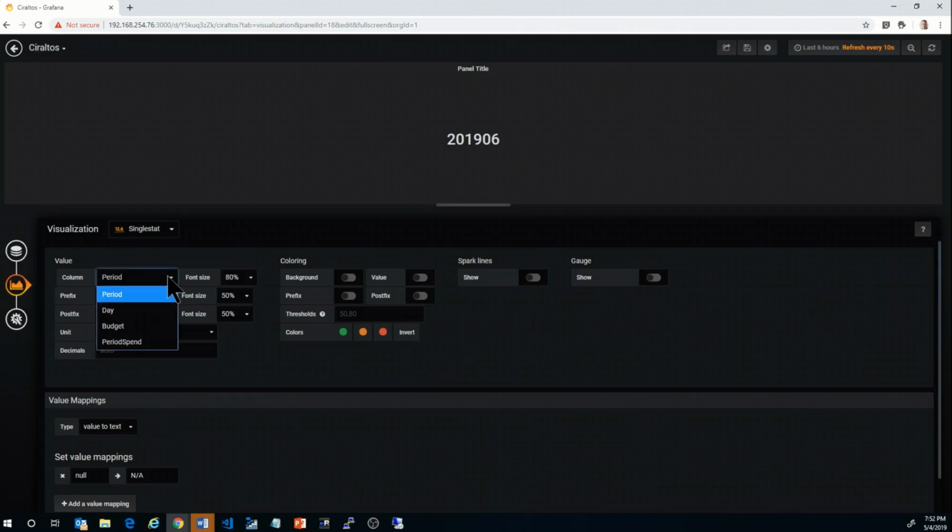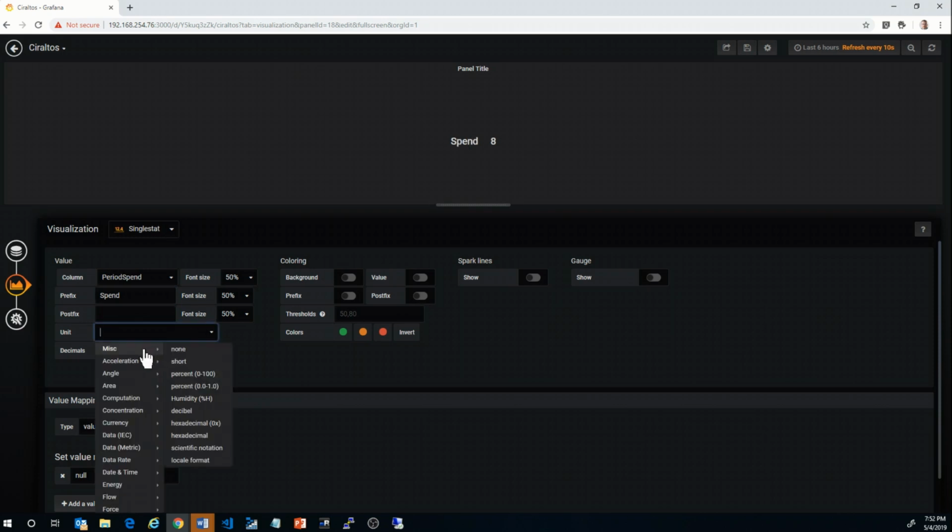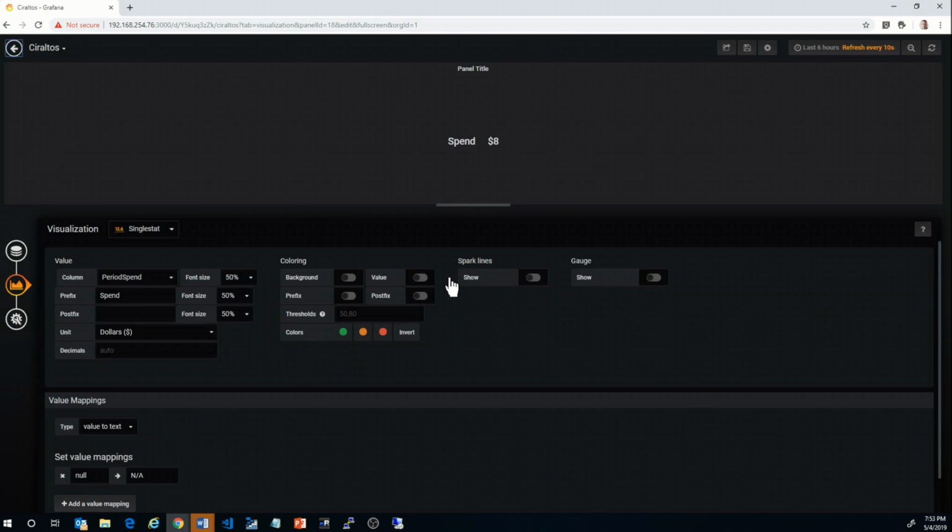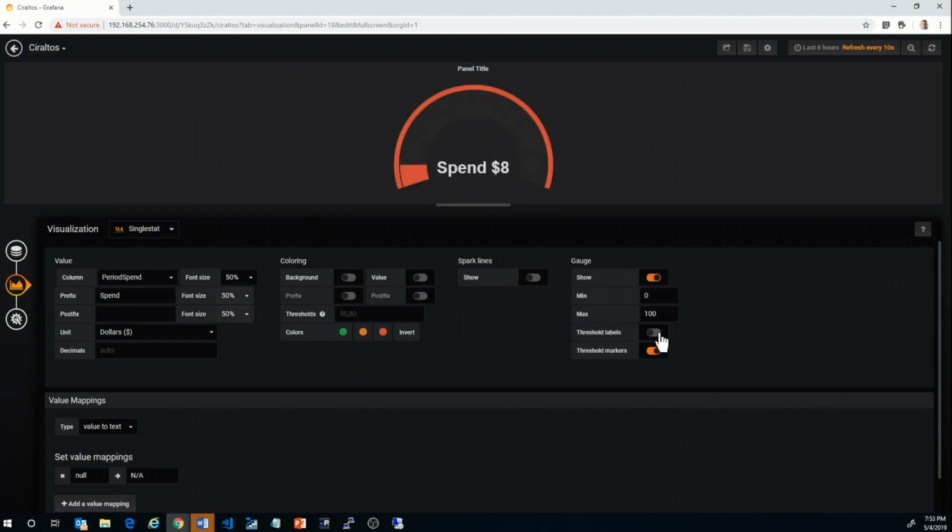For the column, we're going to change it from period to period spend. There we go, $8. And I'm going to shrink the font size on this a little bit. We'll call that spend. And we're going to change that unit to dollars. And we're going to change this to show the gauge. And we also want the threshold labels on. Okay, so we're getting close. I'm going to change the threshold to 60 and 80.